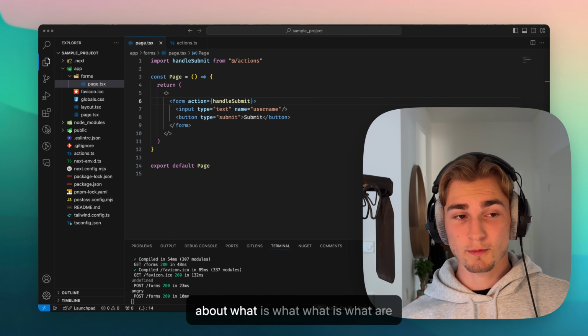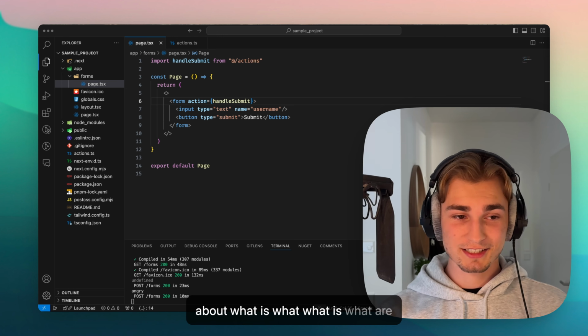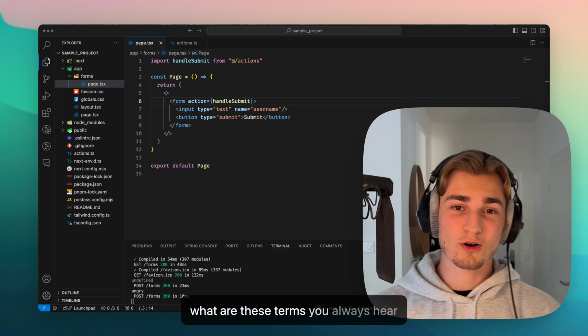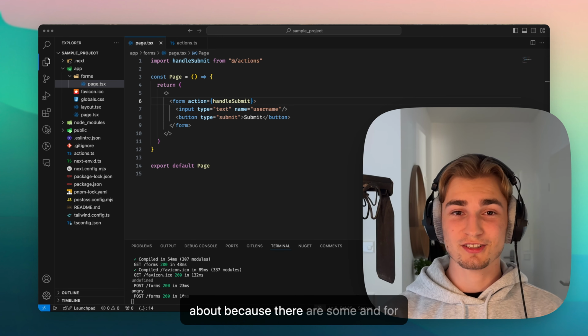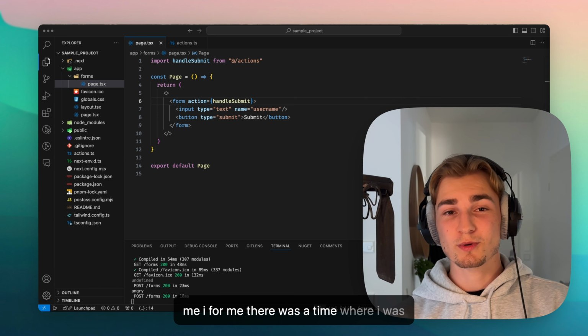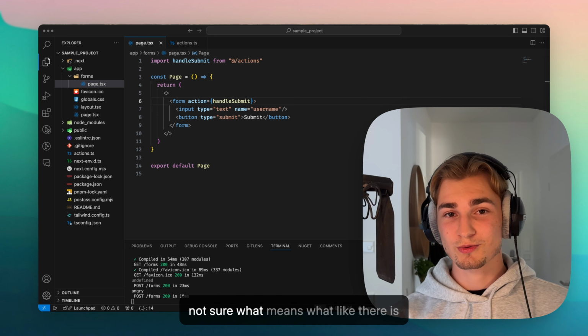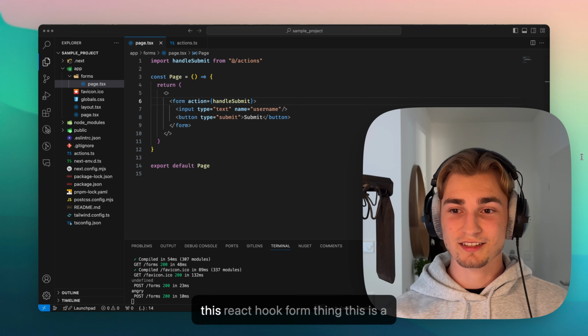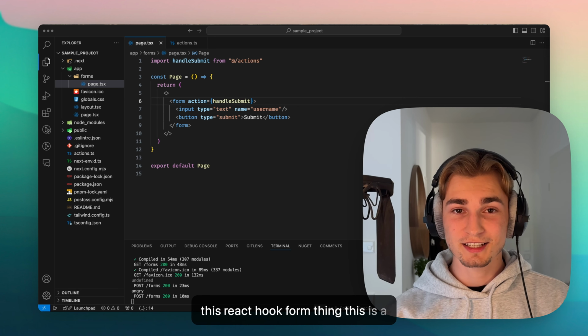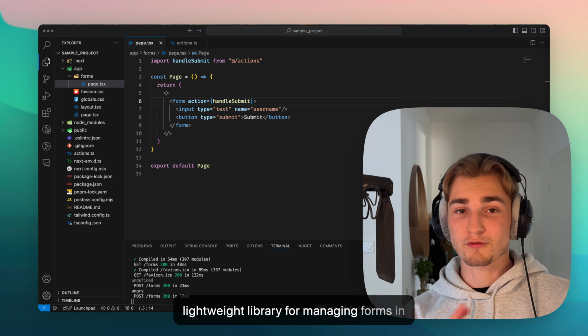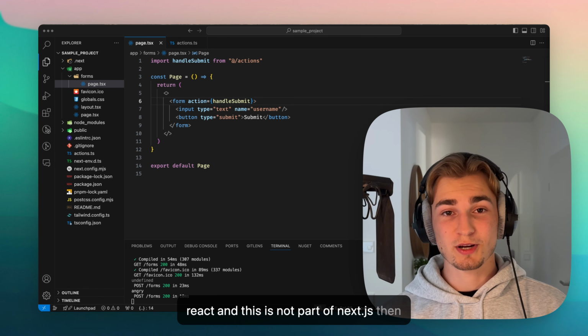But now I just want to talk about what is what. What are these terms you always hear about? There was a time where I was not sure what means what. Like there is this React Hook Form thing. This is a lightweight library for managing forms in React, and this is not part of Next.js.